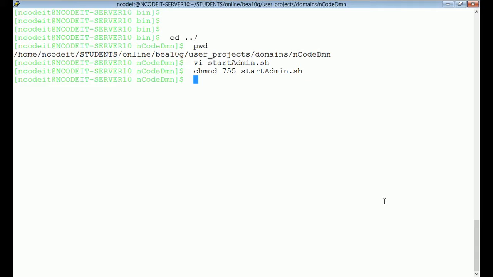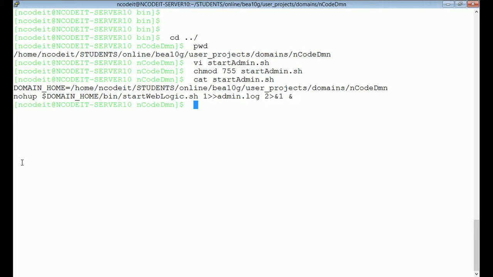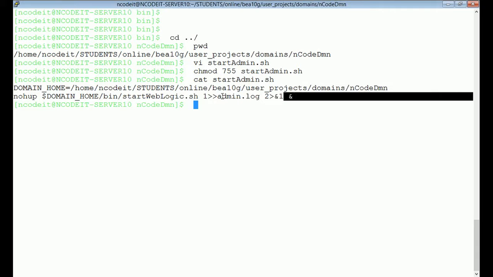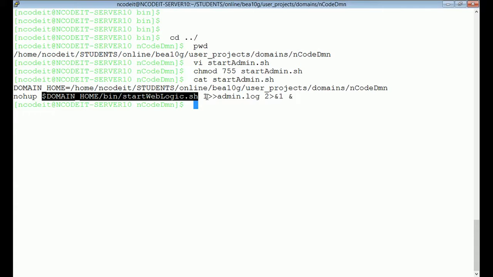So here, change the permissions. Make sure, just check it out, make sure everything is good. So domain home is this one. No hop with an ampersand. Start WebLogic. Admin.log. Error also going in here. Now if you observe here there is a double redirection. You don't have to double redirect here because this is a pointer. This is a reference. This is not actually a file. So this will still append your errors to the same log file, whereas this one is a regular file redirection. So once that is done, you're good to go.